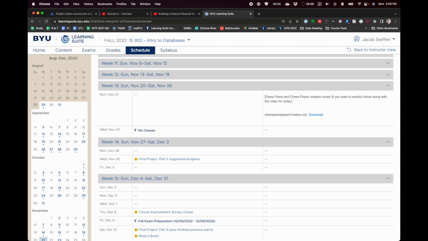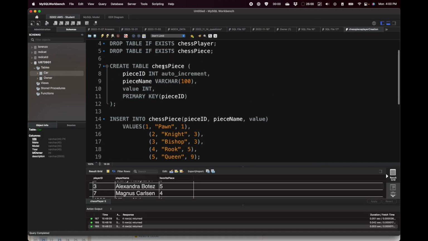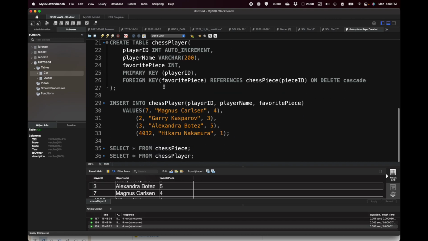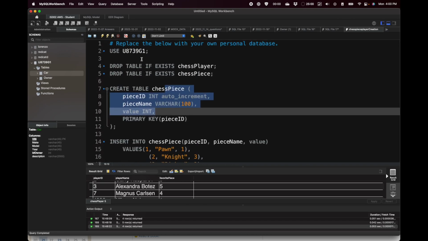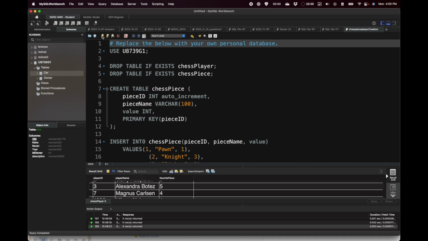But if you want to follow along exactly with what I'm doing today, on Learning Suite under today, I uploaded this creation script SQL file that you can just download and open up in MySQL Workbench. It's just to create this chess piece and chess player tables that I've shown you a couple times before. Just make sure when you run it that you replace this with your own database name. Then you can just click the lightning bolt up here to run everything all at once.